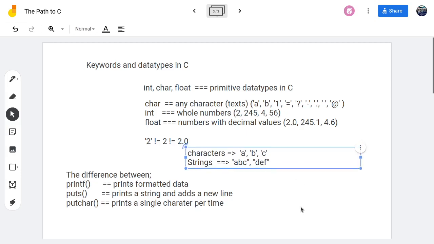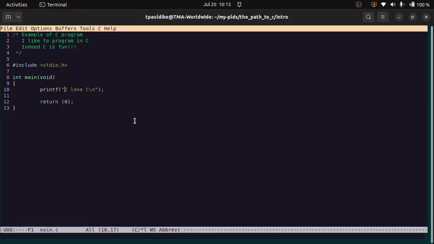So it means that this thing I have inside printf here, within the opening and closing brackets of printf, is a string, because double quotes are holding it. There's something called a format specifier. I don't want to go into that now.